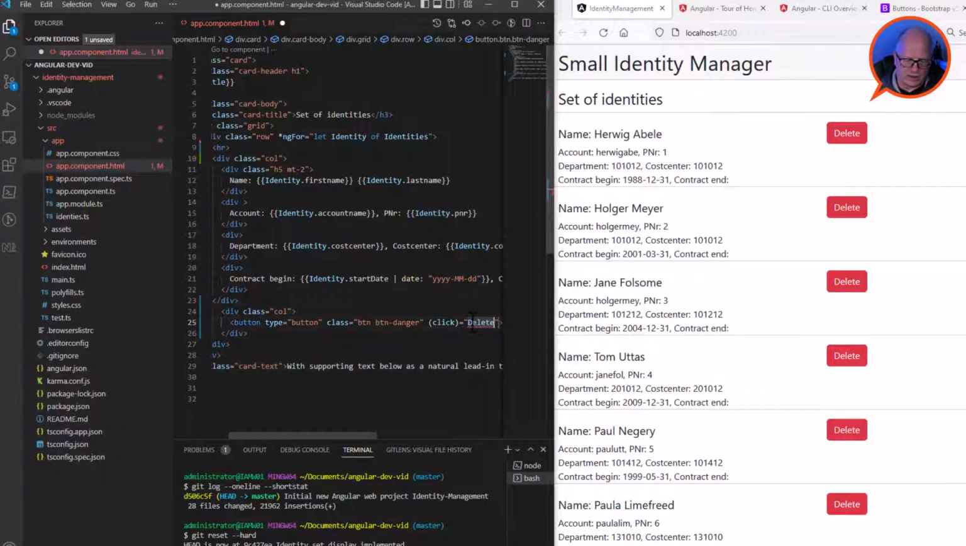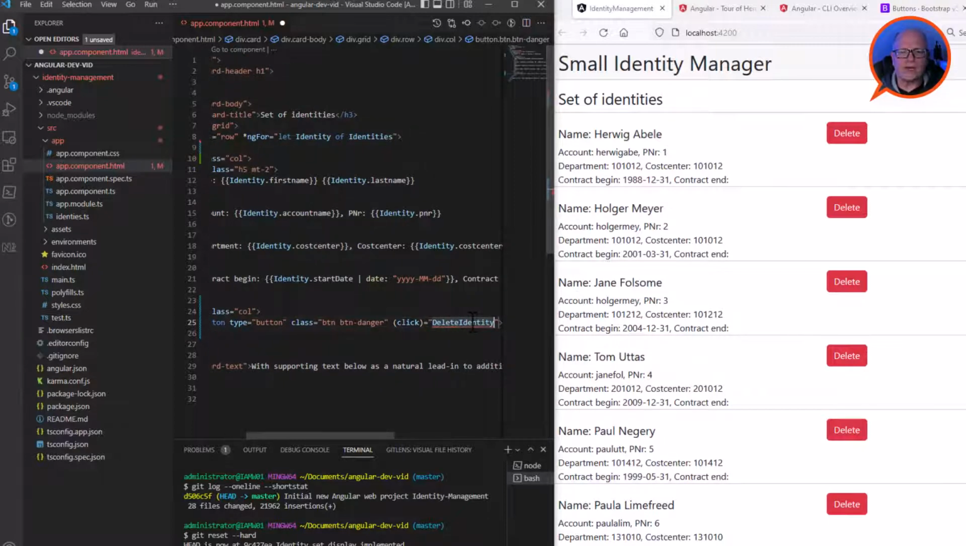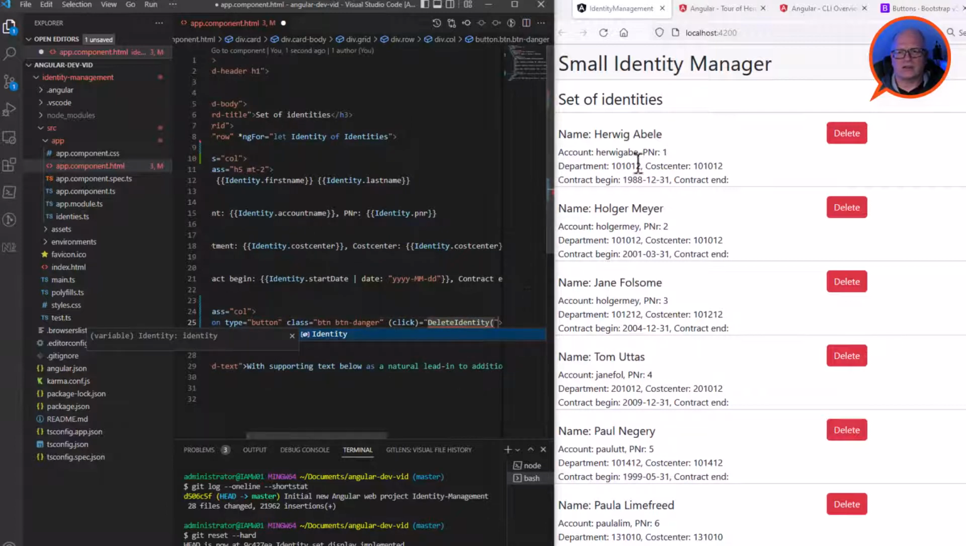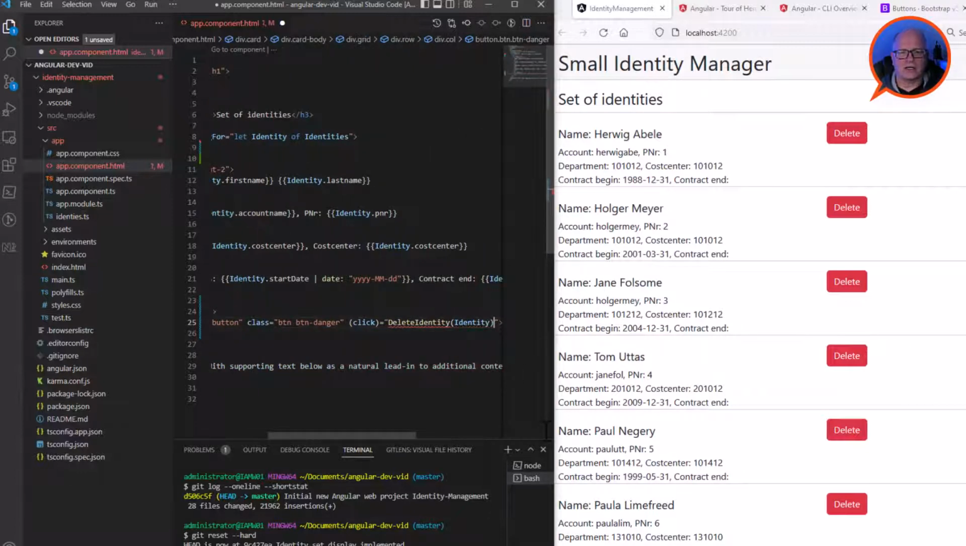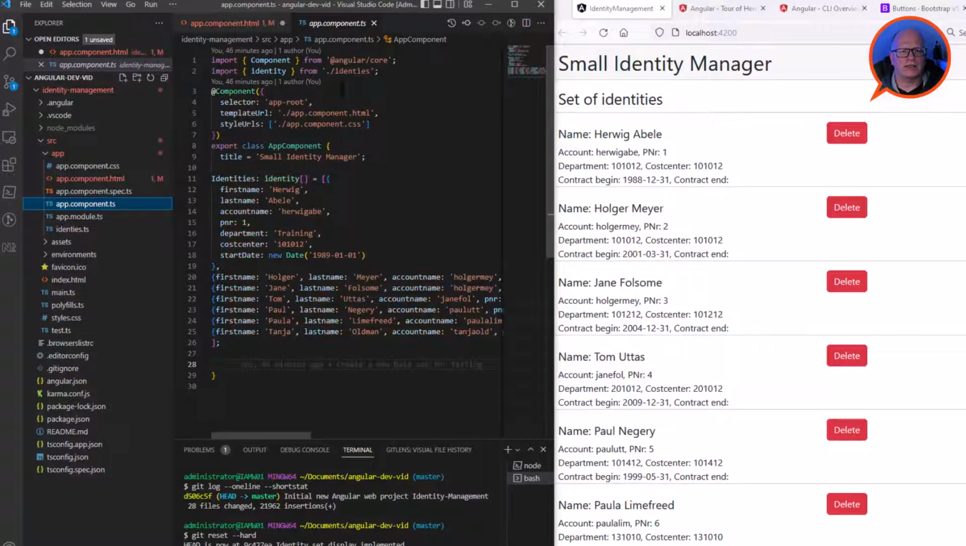So I call the function delete identity. And the identity I want to delete is the current record. The current record, as you can see here, is called identity. So I will just enter the identity in there. This is my function that will happen. And it is red lined here, and the red hint here says this did not exist anywhere. So what I will do is I will directly take my function I just defined and I will open appcomponent.ts. Here we are. And in the appcomponent.ts, I will add another function.